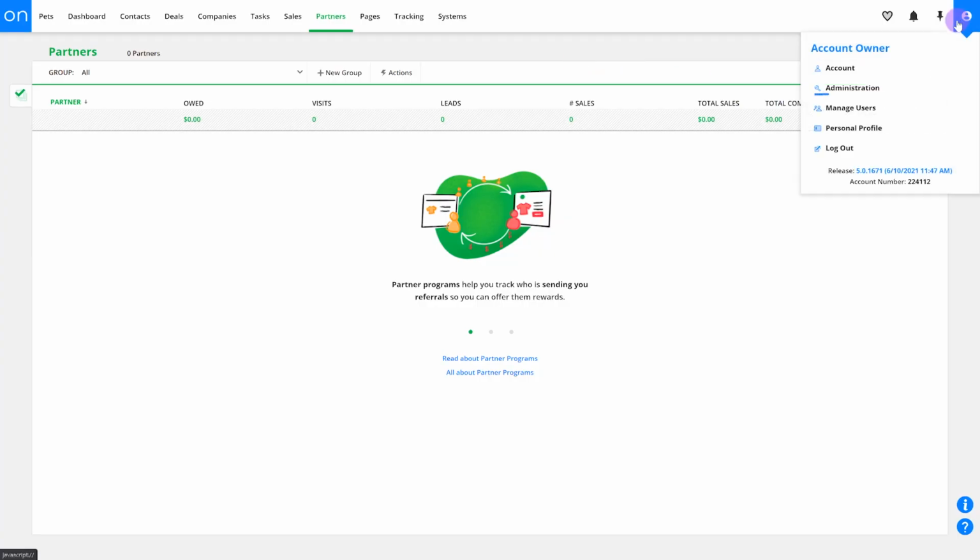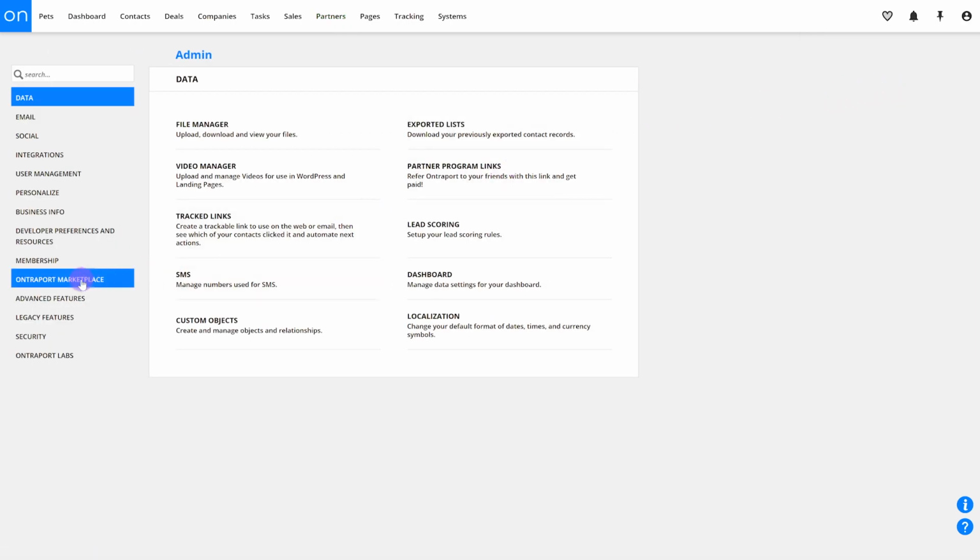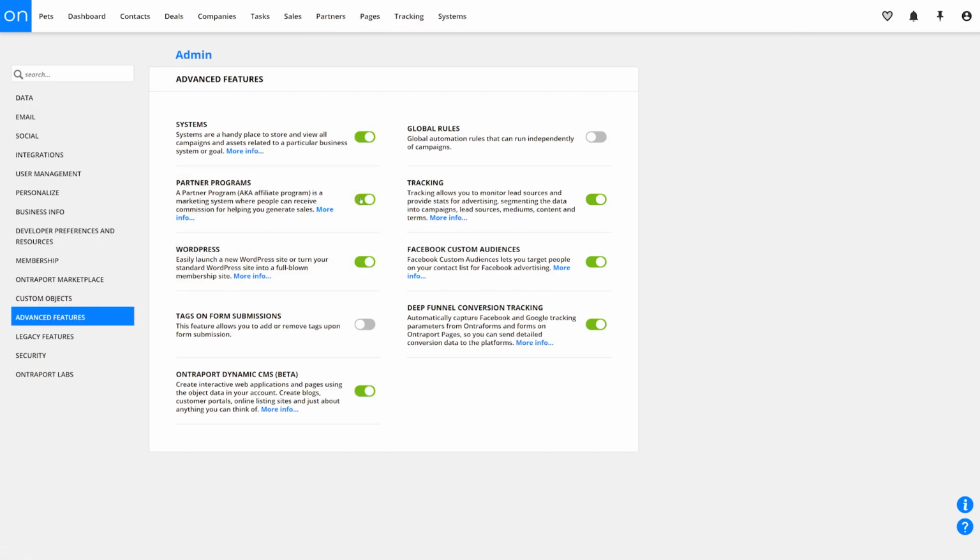Now, before we get into it, go to Administration, Advanced Features, then Partner Programs, and toggle the switch to green. Then go to Partners, Settings, and Global Settings.